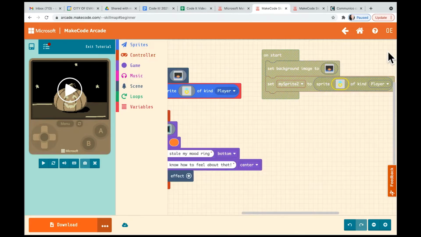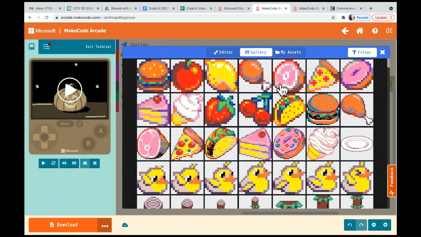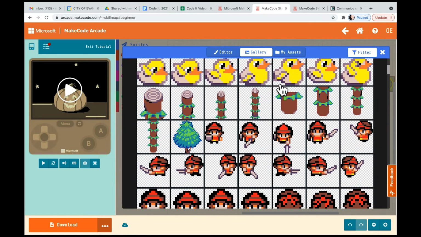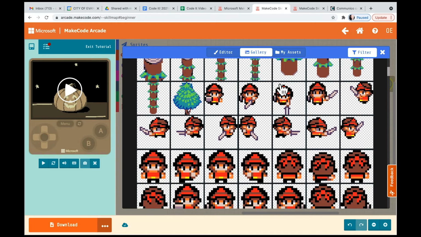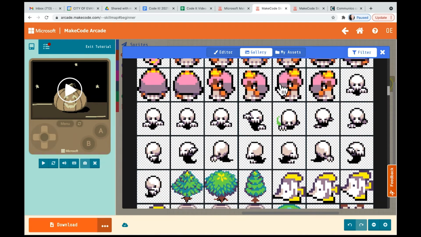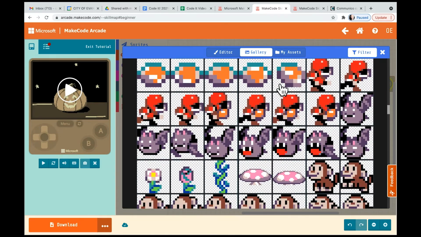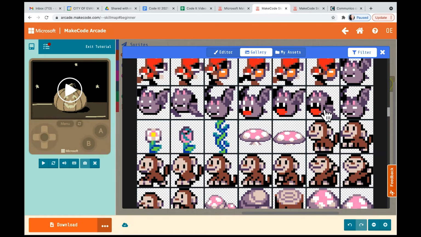Assets are things that you use. I can take it out, right click, delete block, now it's gone. I can pick something from the gallery. These are kind of like the little sprites. And let's say I just want somebody that I didn't even know what they are. I just pick something. Alright, it's Halloween. Say I want a bat. Let's just pick that.